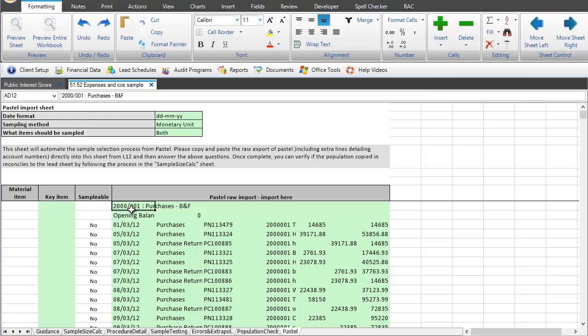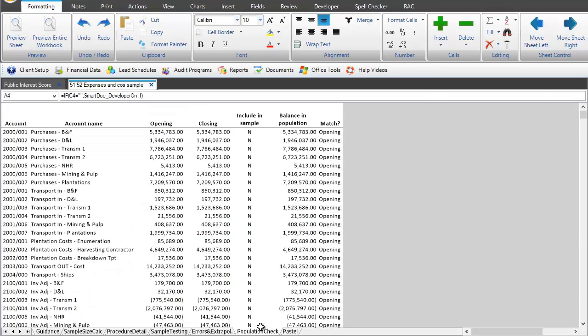The step now is, however, to go to my population check sheet, and it's going to go and verify that what I have in my GL is actually in agreement with what is on my trial balance. So let's go and have a look at the population check sheet. Now immediately you'll see there is the account number, that's the account name from my trial balance, the opening and closing balances in accordance with my working trial balance, and this is the balance in population. And you can see that it's telling me that it is matching.